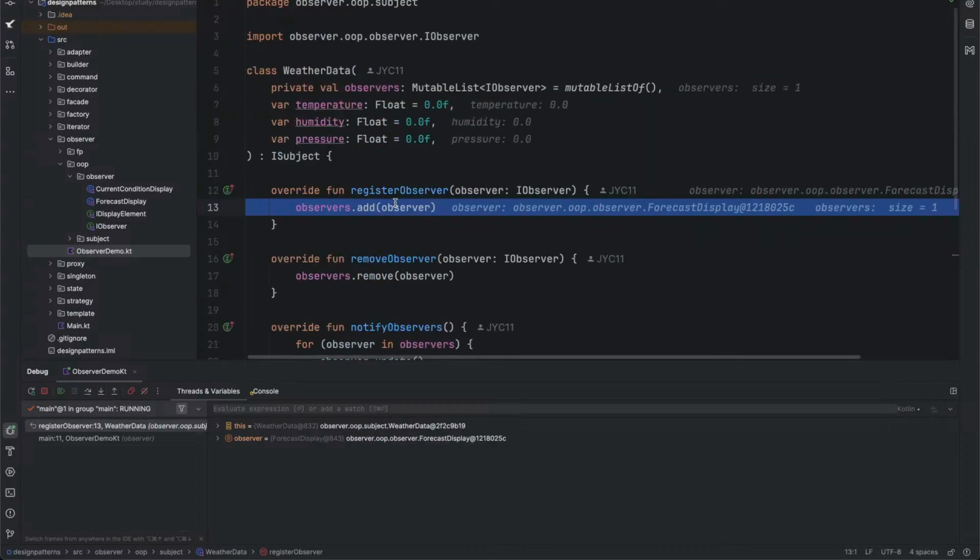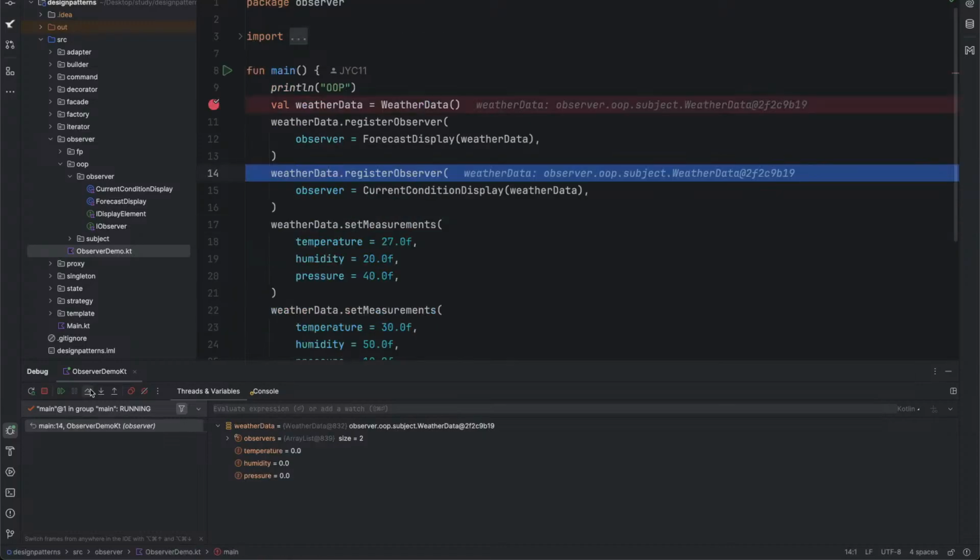we're just going to add it because this is private. You can't access it publicly. We're just going to add it here. Very simple. And we're just going to do it twice. There's forecast display and current condition display. Right? We just step over that.